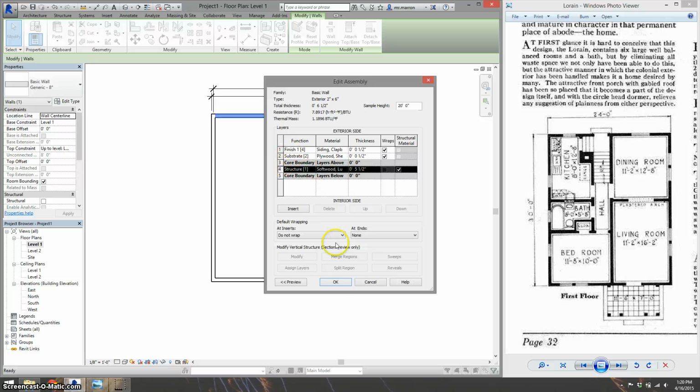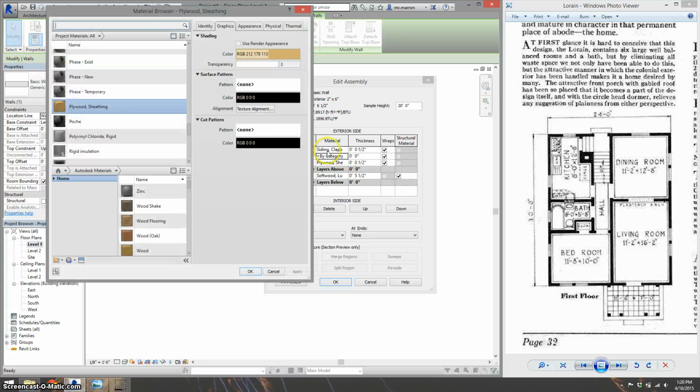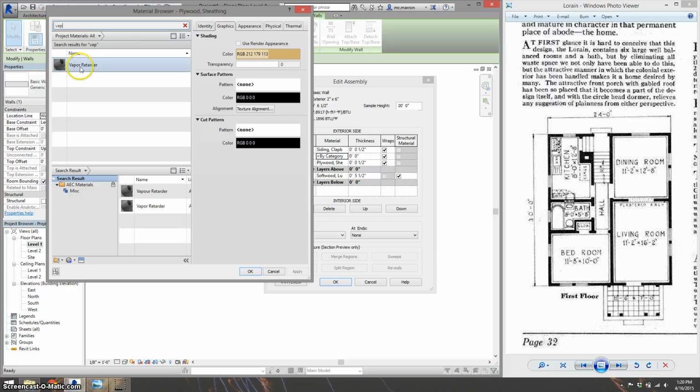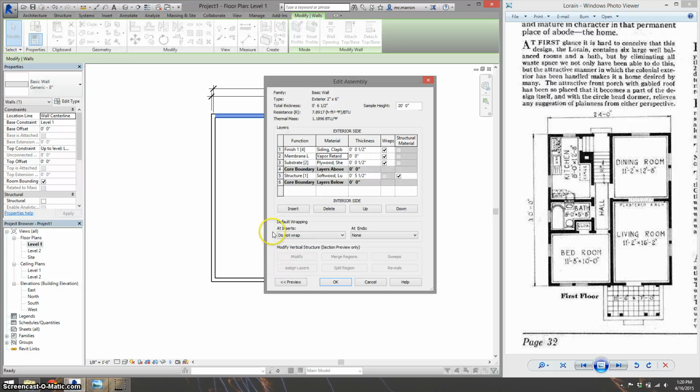Next, we're going to add another layer, which is going to go between those two. So we're going to move that one up to between our finish and our substrate, and this one is going to be a membrane layer. This one is going to be a vapor retarder, so just type in vap, and it'll pop up right here. We're just going to hit OK. And this one is going to be 0 thickness because it is very thin. It will not add anything to the thickness of your wall. So now we have our exterior finish, our vapor barrier, and our plywood substrate.